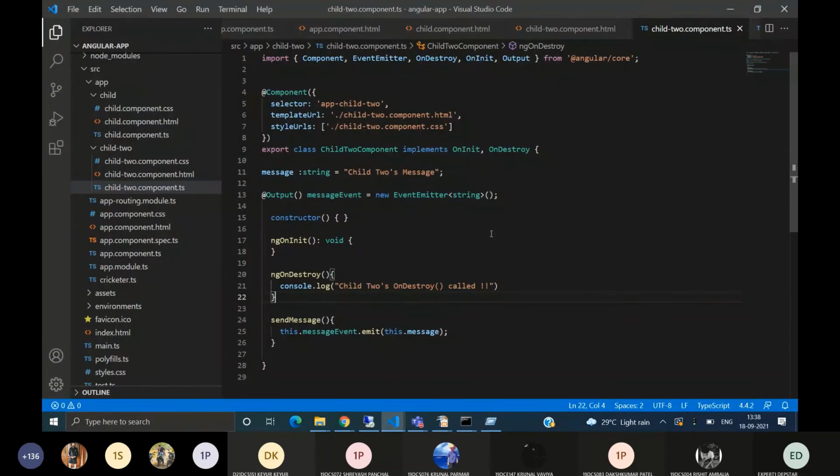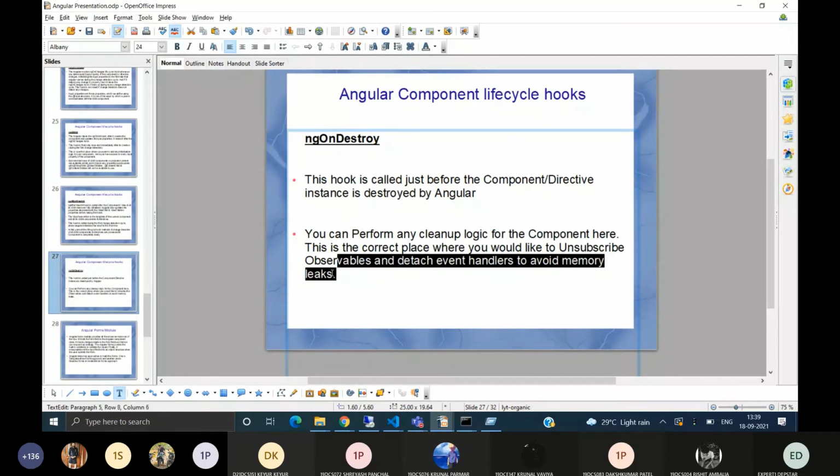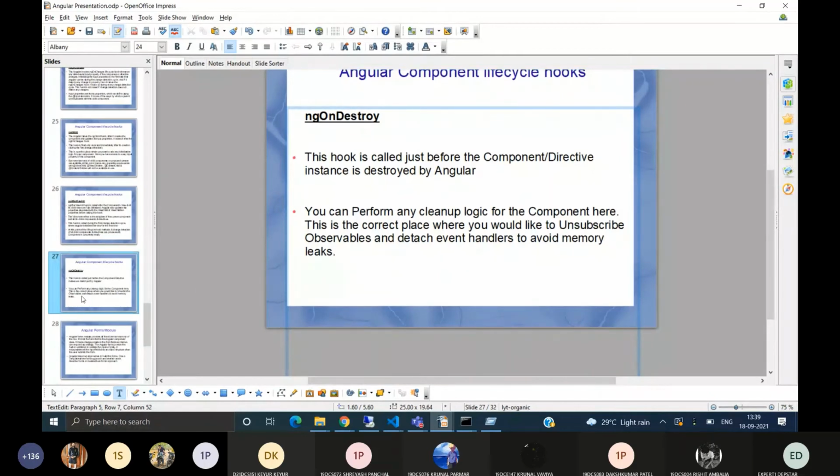So we can use this method when we want to perform some cleanup logic, like when we have subscribed to an event, or we want to clear some data from the parent. All this can be done in the destroy method. You can perform any cleanup logic for the component here. This is the correct place where you would like to unsubscribe observables and detach event handlers to avoid memory leaks. Observables will come when you deep dive into Angular further.